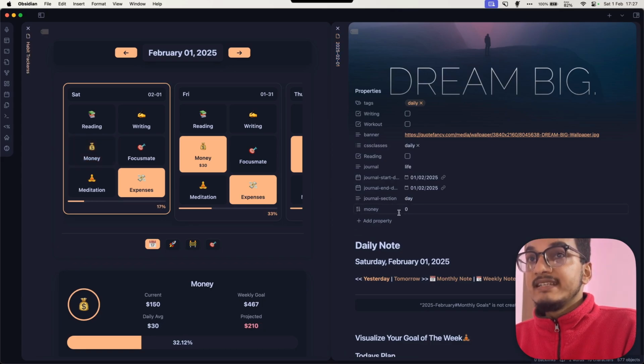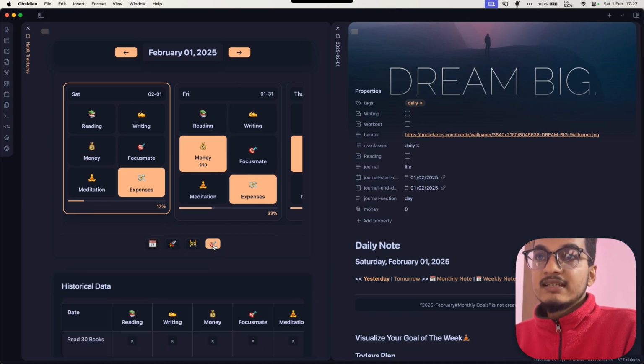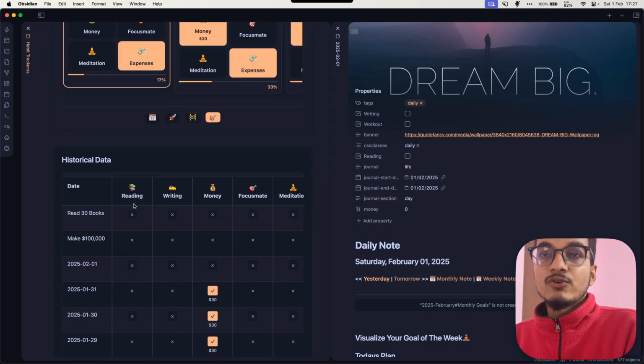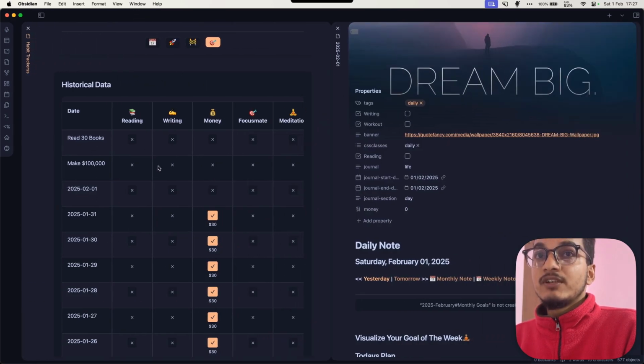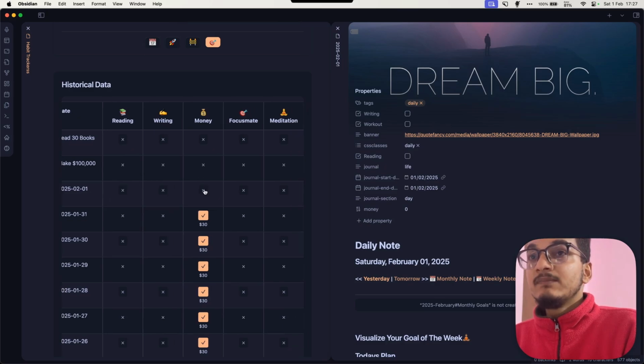this will disappear. If you want to directly add the data, you can go to this history view. These are some other notes that were present in the journal folder. That is why it is showing. So you need to make sure that only your daily notes are available over here. So you can enable this. Okay, you can click on it.